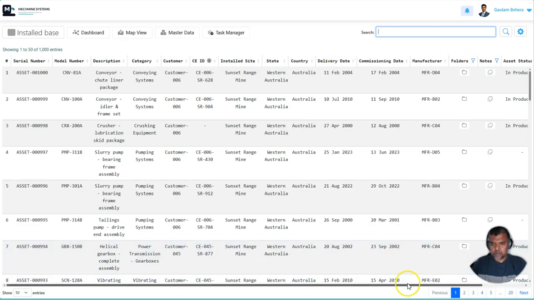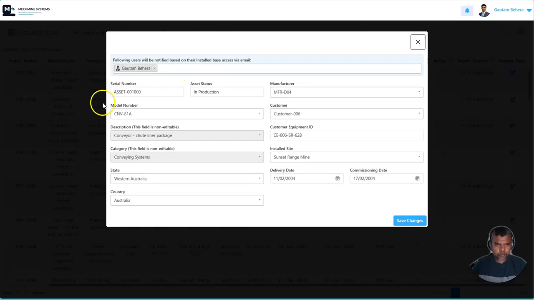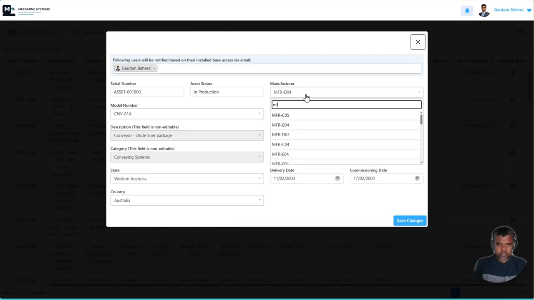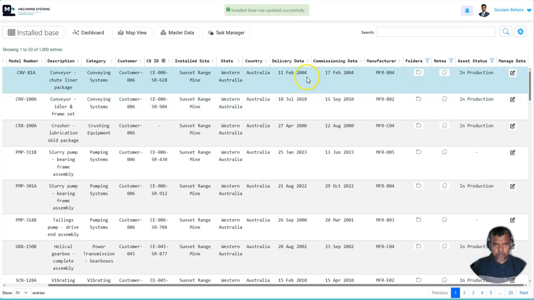Further, it has got functionality that allows you to edit information. So this is the edit window for any row. Say, for example, we are editing this piece of information with manufacturer detail. By changing that, MFR 4. Okay, save changes. All right. So MFR 4. Now this is updated with the new details.